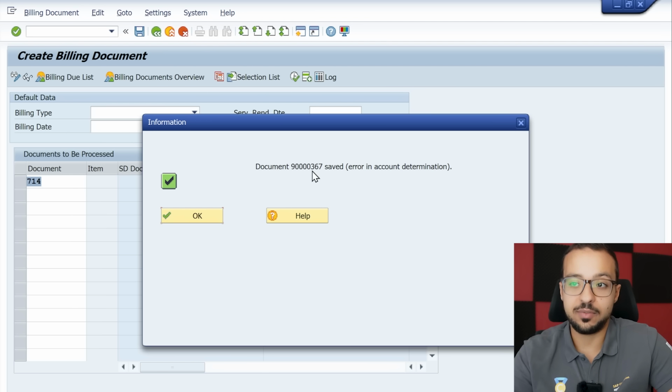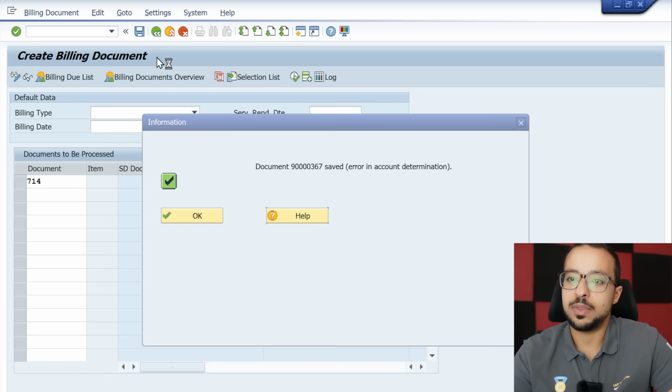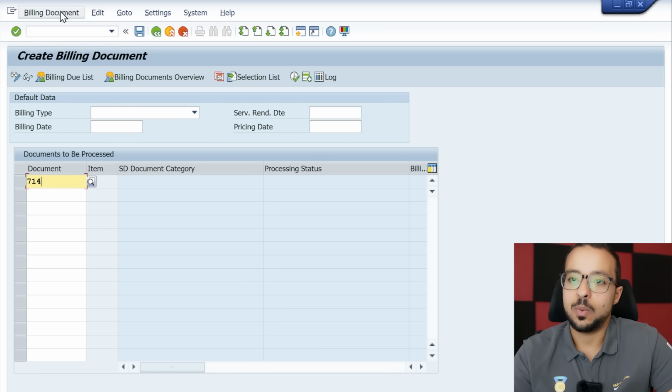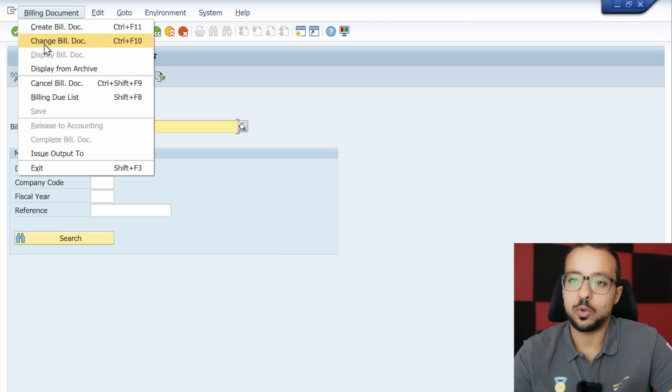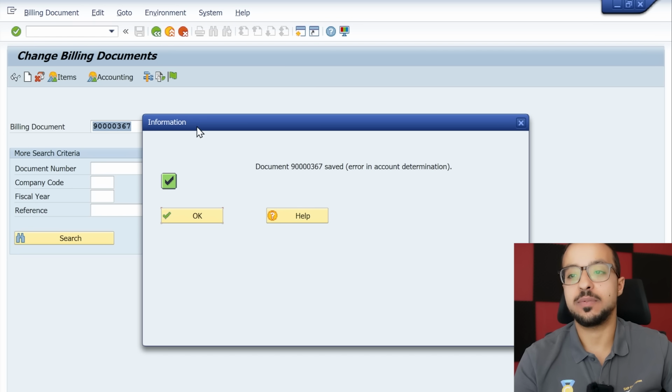Document saved. So the billing document has been saved, but we have an error in account determination. If I go to help, it will not explain much because you cannot see the error here. It just tells you there is something wrong. Then if I want to see what happened, let's display the billing document or go to change mode and then click on the flag icon here. And this will show us if there are any errors. So you see the document is saved, but there is an error in account determination.